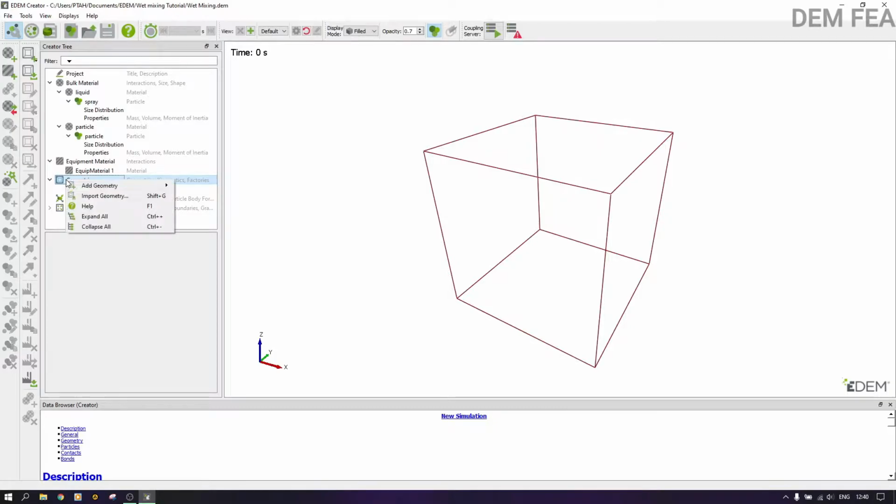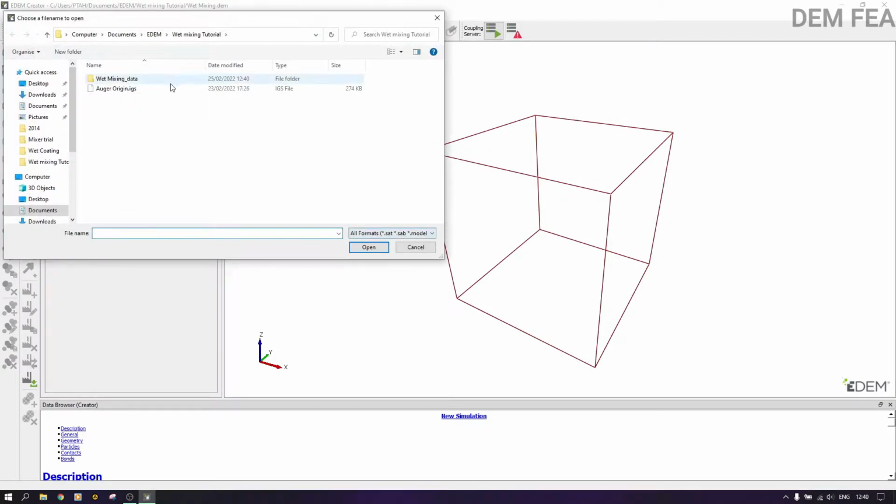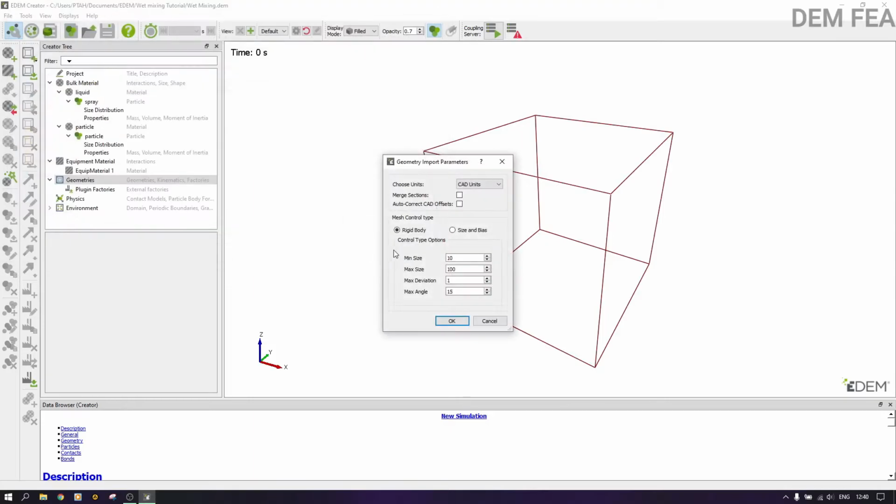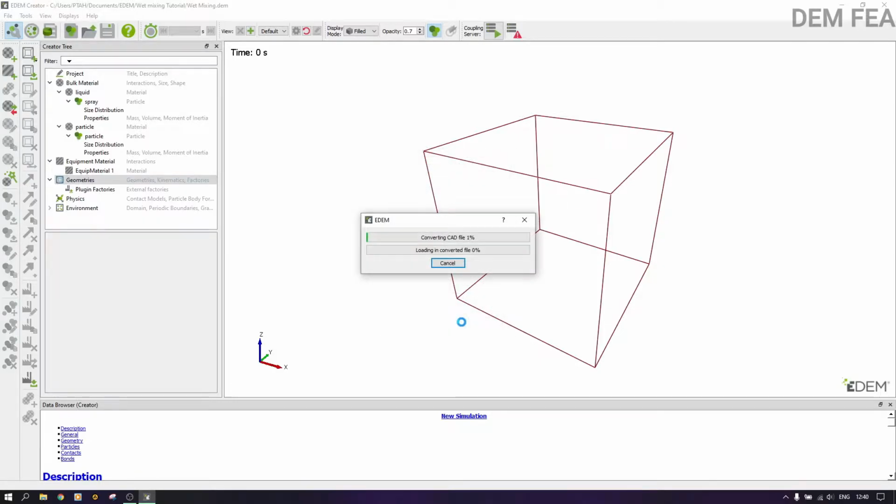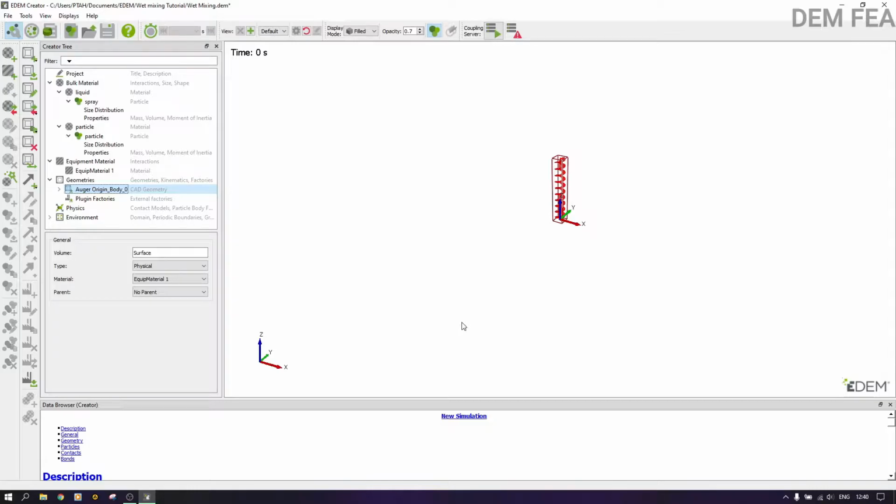Now we first import the auger, because that's the one that's going to help us. We don't use CAD units, we use millimeters like that. Then we merge sections. Remember this is in IGS. That's how I saved it, because that's the one that worked for me. So you merge the sections and then we see what happens, because in some cases you'll import in STL and then it changes the dimensions.